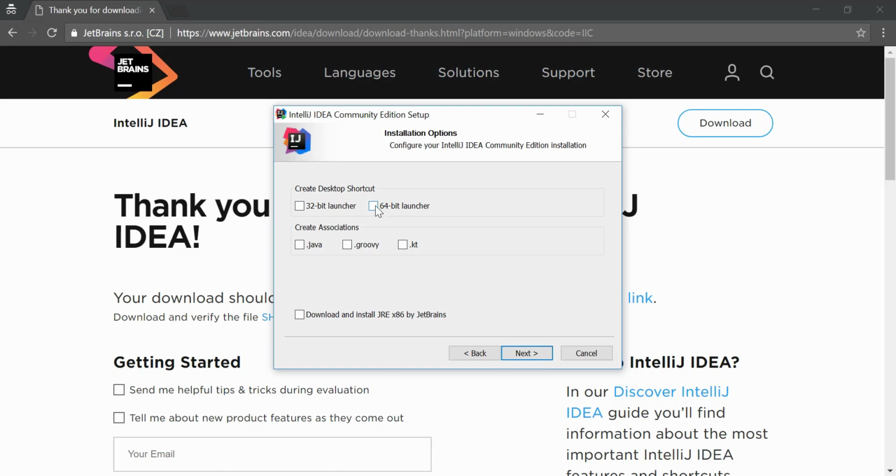Then you only need to tick this button to create an association. This part is recommended, because if you have this checked, you can click on this file to open up the IntelliJ IDEA IDE later on. Then click on next.